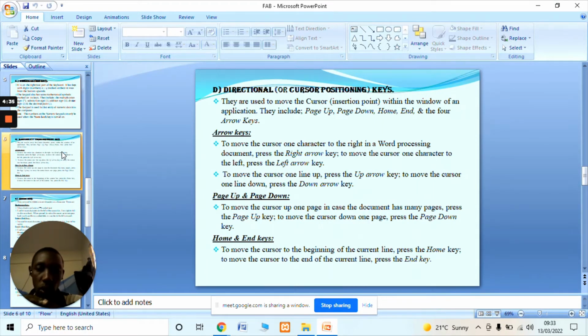The arrow keys are used to move the cursor to the right or to the left of a character in word processing. For instance, if you want to move one character to the right, you press the right arrow key. One character to the left, you press the left arrow key. If you want to move one line up, you press the up arrow key, and if you want to move one line down, you press the down arrow key.